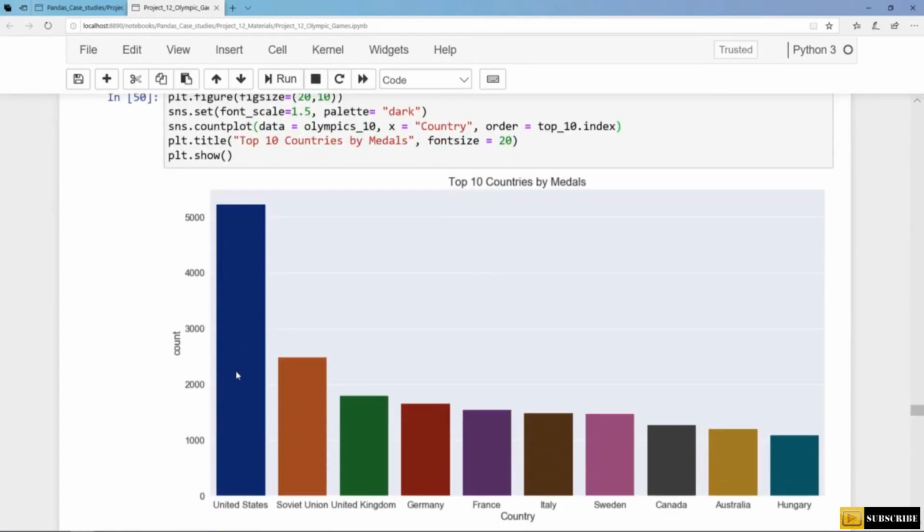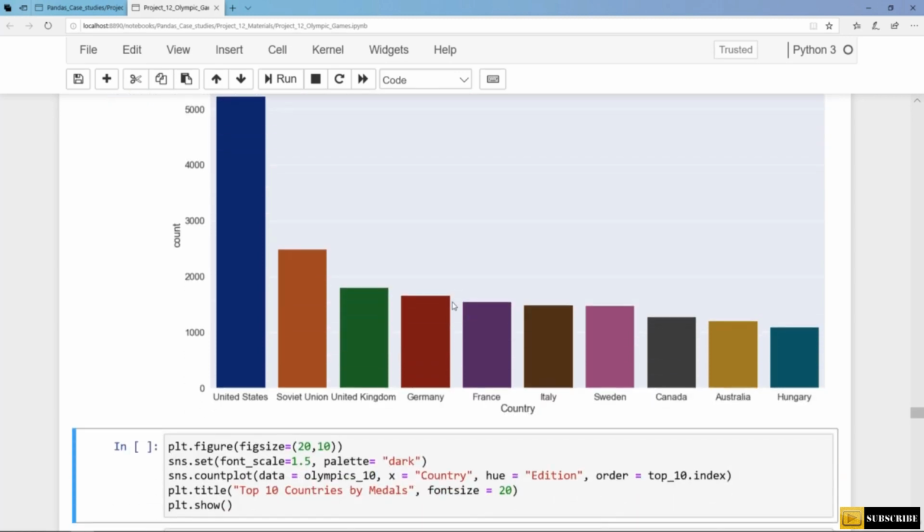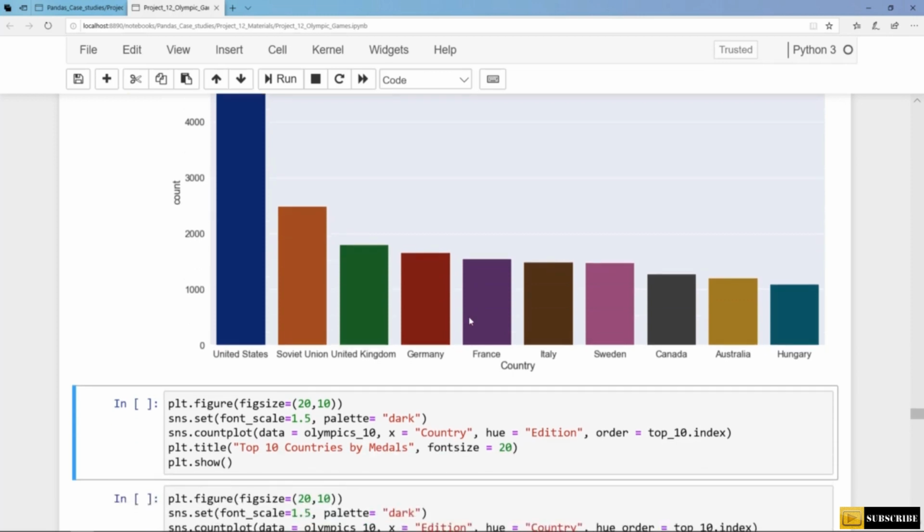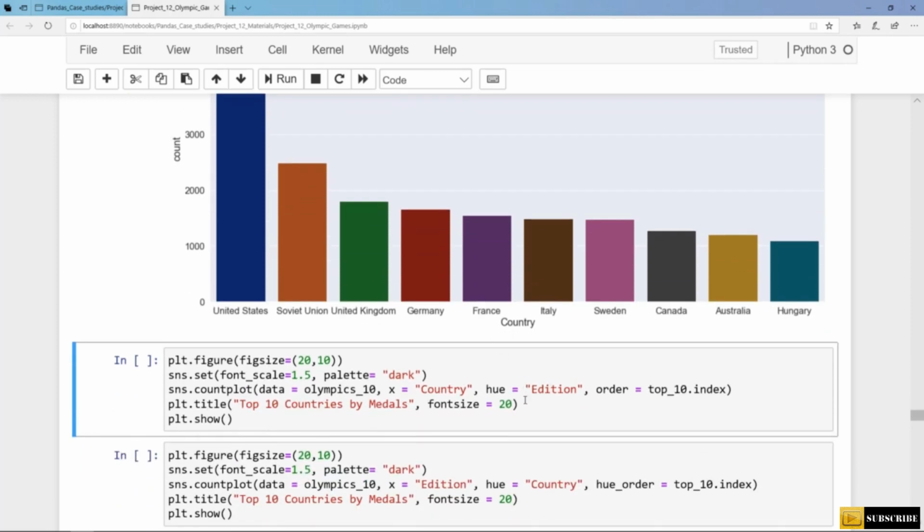And essentially the height of the bars is the total number of medals, irrespective whether these medals were awarded in the Summer or Winter Olympic Games. And it might be beneficial to differentiate between summer and winter. And we can actually do this with the additional parameter hue. And here we can pass a categorical variable in our data frame. And we have either the value summer or winter. And let's run the cell here.